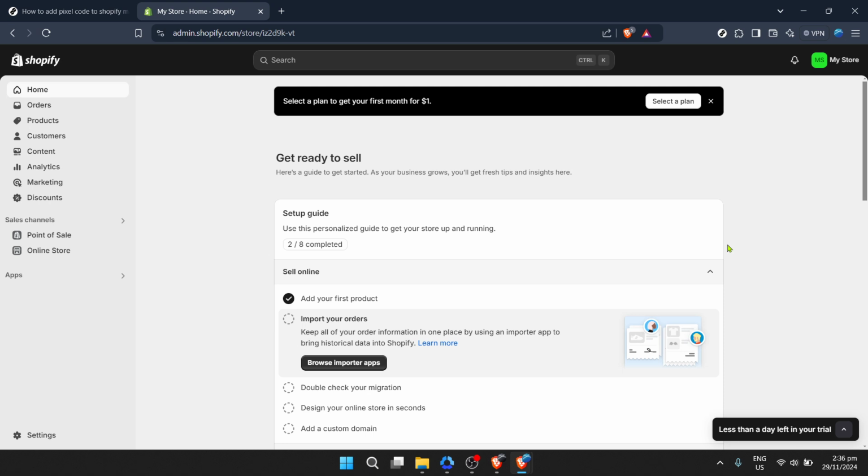First things first, we need to get into your Shopify account. Start by navigating to the Shopify website. On the homepage, you'll find the login link. Click on that and you'll be prompted to enter your email address. After you've input your email, you'll then need to enter your password. Once you've filled in your credentials correctly, click on the login button to access your Shopify admin area.